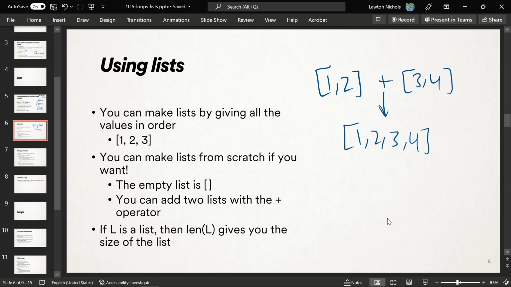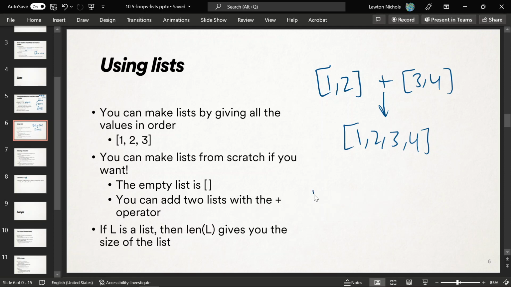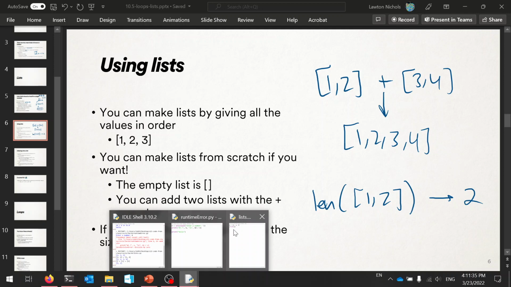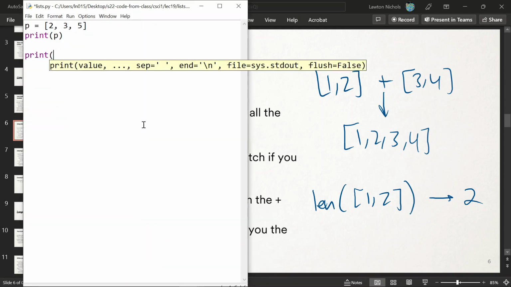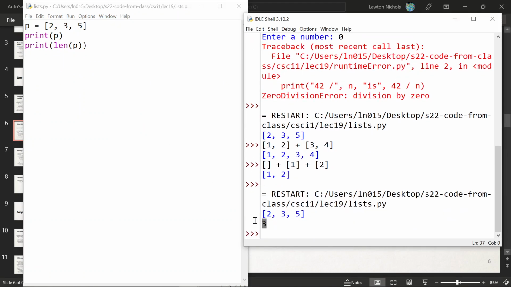One thing you usually want to know about a list is how many things are in it. There's a len function built into Python that tells you that. So if you ask for the len, the length of the list 1, 2, Python will give back the number 2 because there's 2 things in that list, right? So if I do it for my p, and say print len p, there are 3 things in p, so it's going to print the number 3. That'll do it. Any questions about that new syntax?